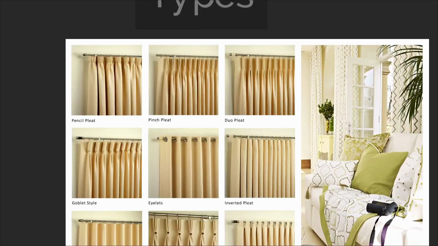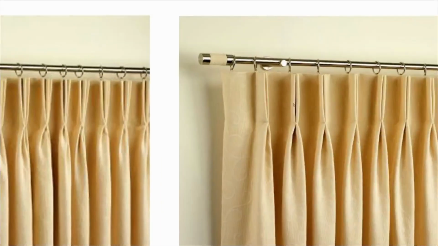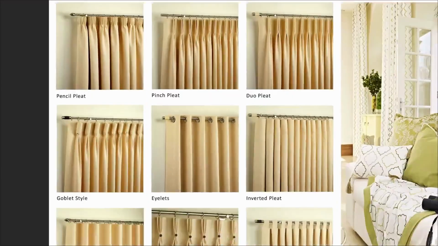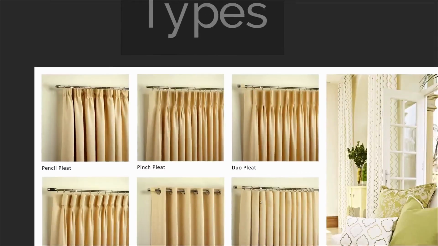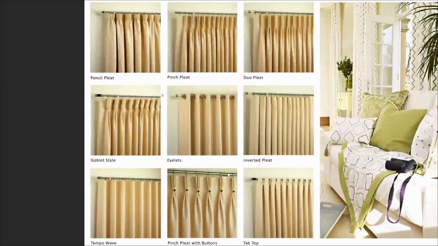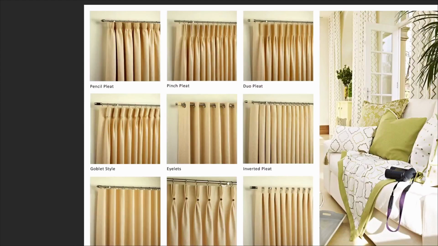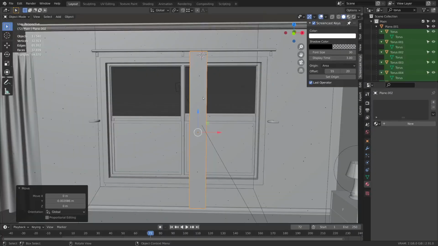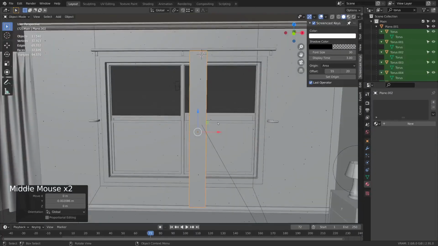Next, I'll do one of these styles where they're hanging on the rings. They're all kind of done in a similar way, so I'll just do this duo pleat to show you how I'd approach it, and then you can figure out the other ones yourself. I'm going to do these ones quick though. First, prepare your plane. We want a long, skinny one.